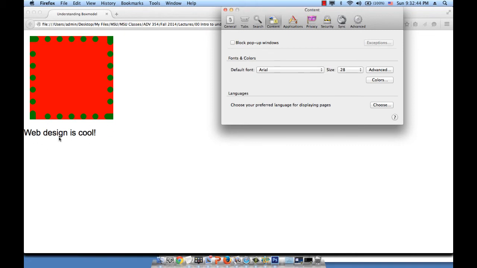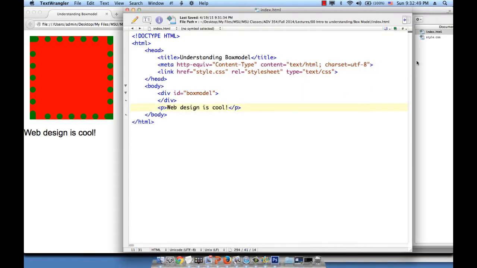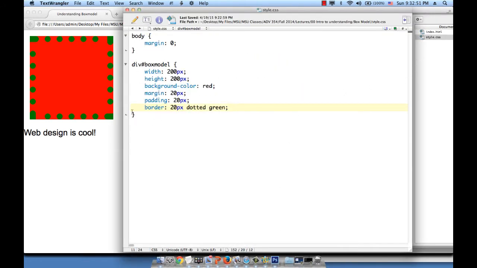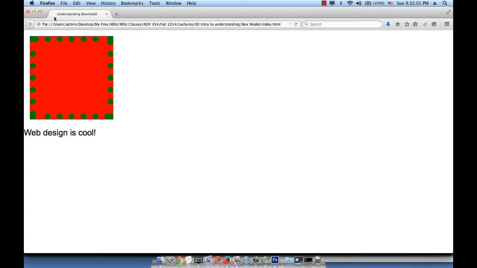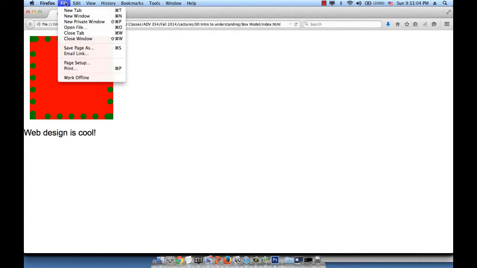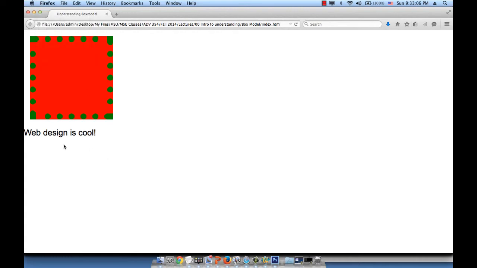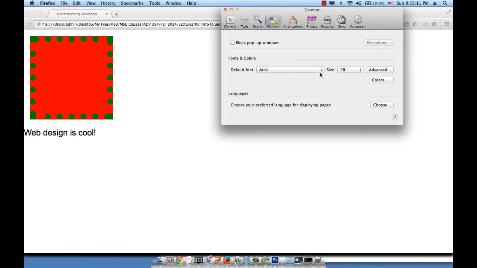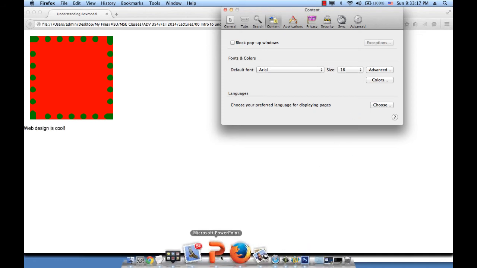So unless the size of the font is specified in CSS, so unless I go to CSS and say P, right, P font size 12 pixels, for example, if that is not mentioned, then what the browser does is it goes to what's specified in the browser's preferences and displays that. Okay, so this is the idea of inheritance. Let me just go ahead and set this back to 16. And we'll go back to our slide.